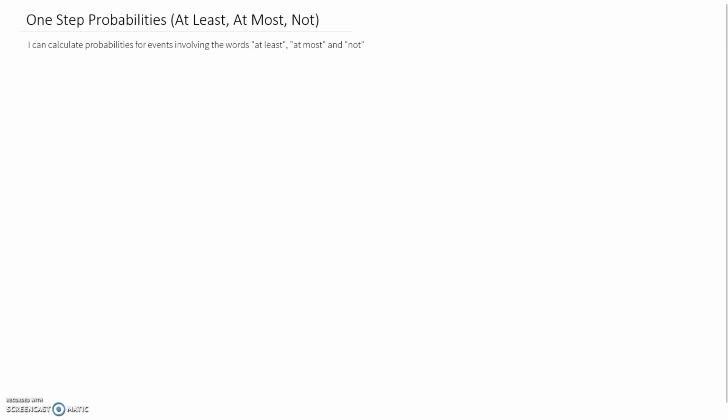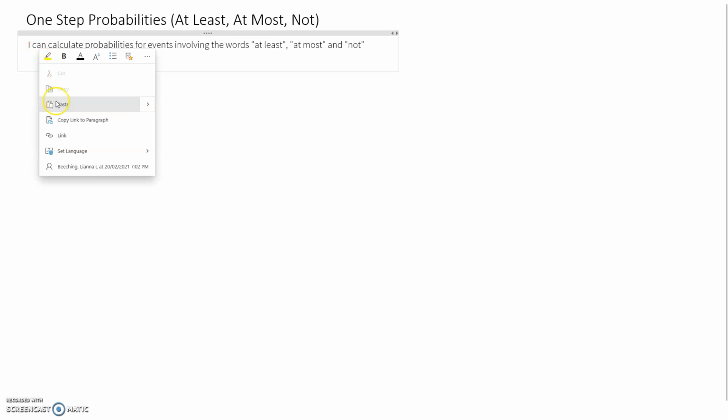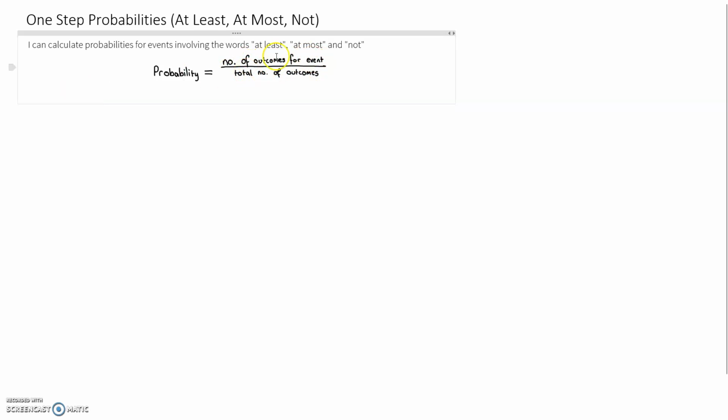So in the last skill we learned that calculating a probability is as easy as working out the number of outcomes for the event you're interested in and dividing it by the total number of outcomes. So let's just jump straight into a few examples. We're going to first do some for the words at least and at most, and then we'll do some examples for the word not.